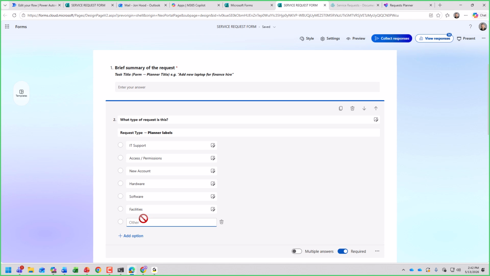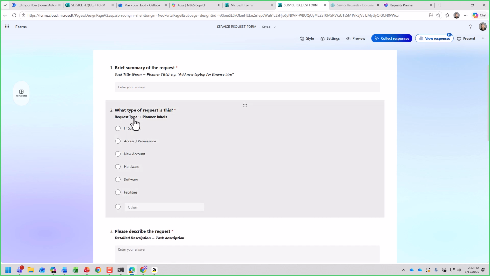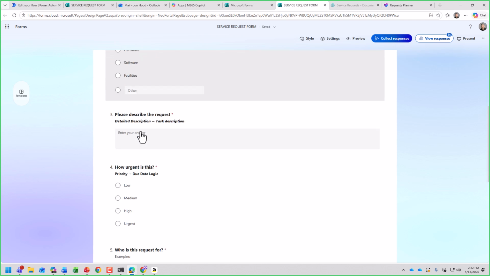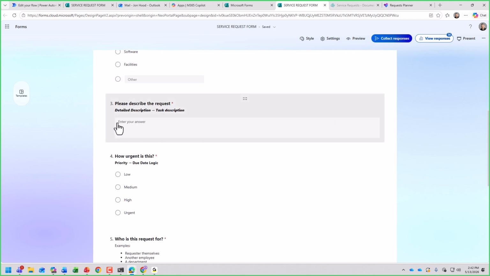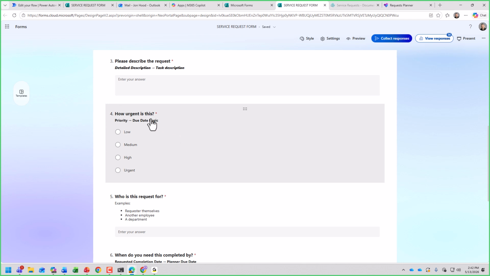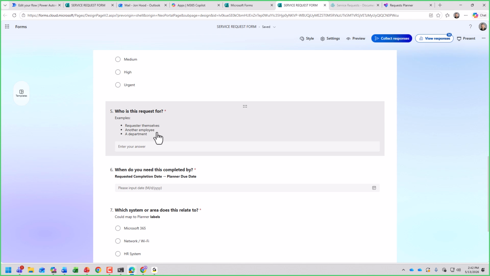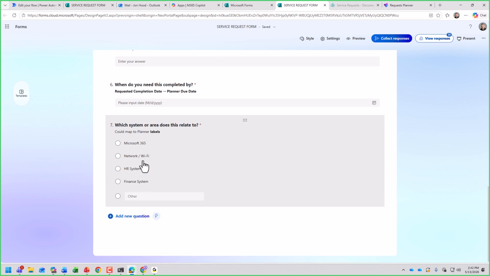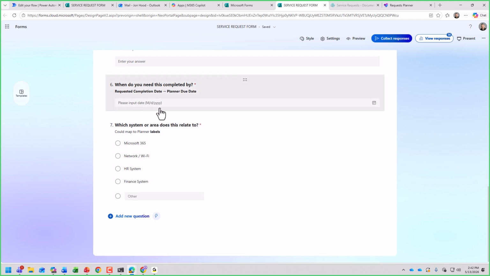See, this is where you can put in different things. You can move these around. So this is going to help with labels. Describe the request. This is going to be in the notes section. How urgent. This can be our priority or some due date logic. Who's the request for? So things that just look like regular form responses are actually mapping to our Power Automate and Planner. And then which system, like here, when do you need this completed by? That's going to be the due date.